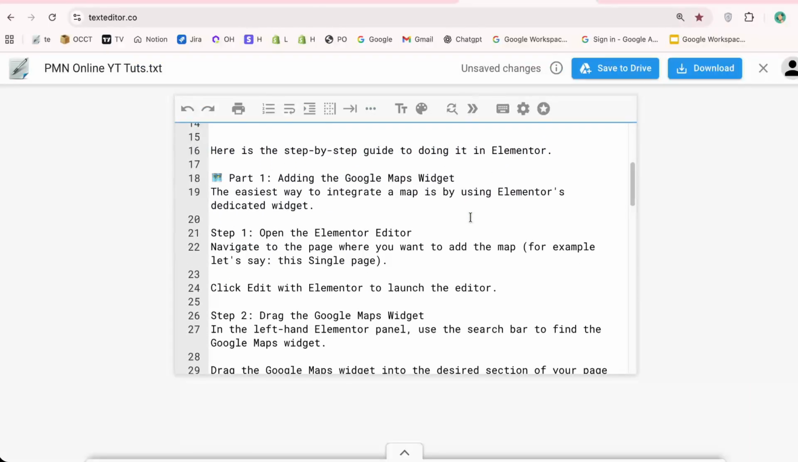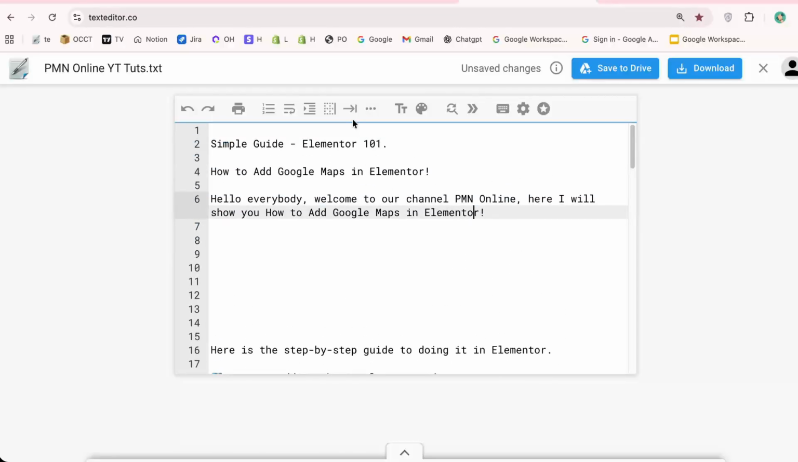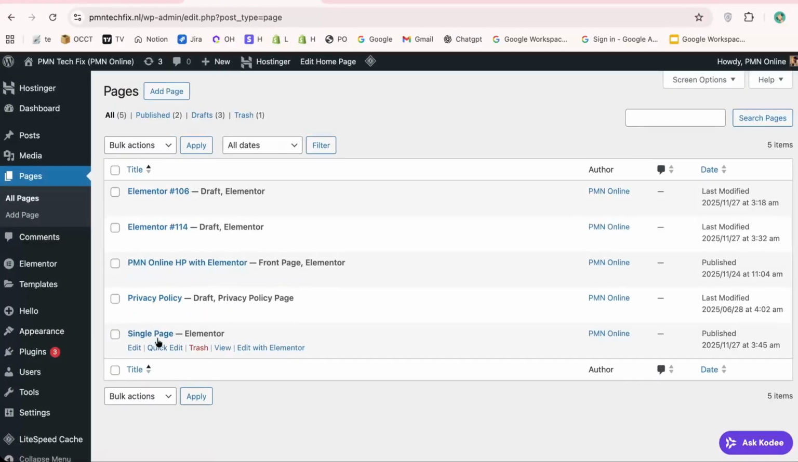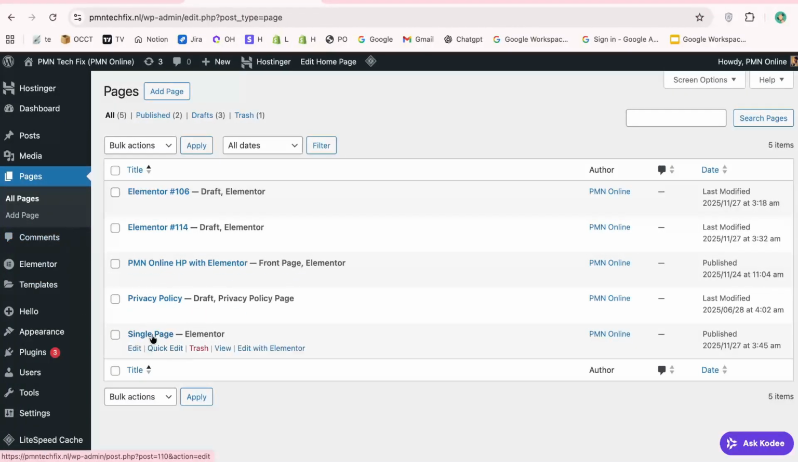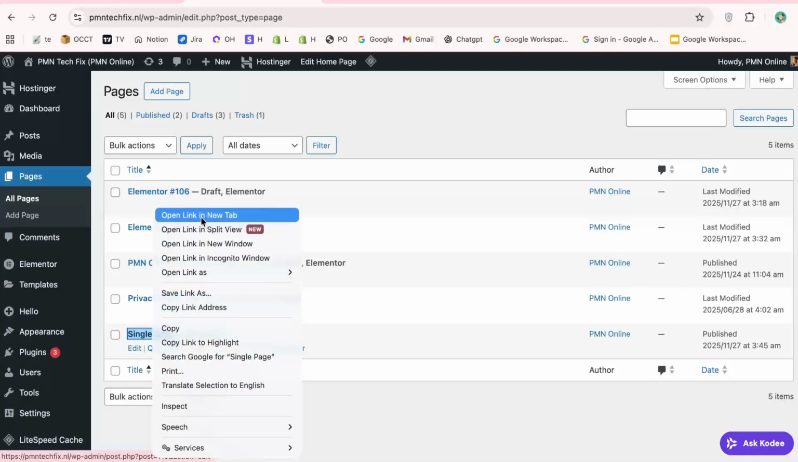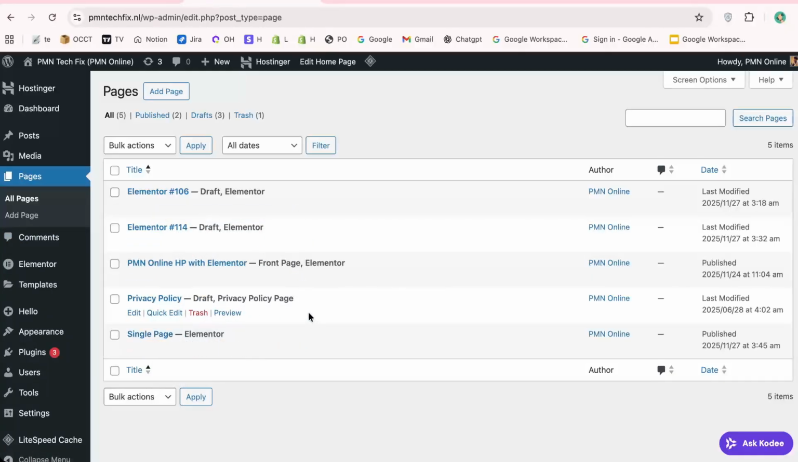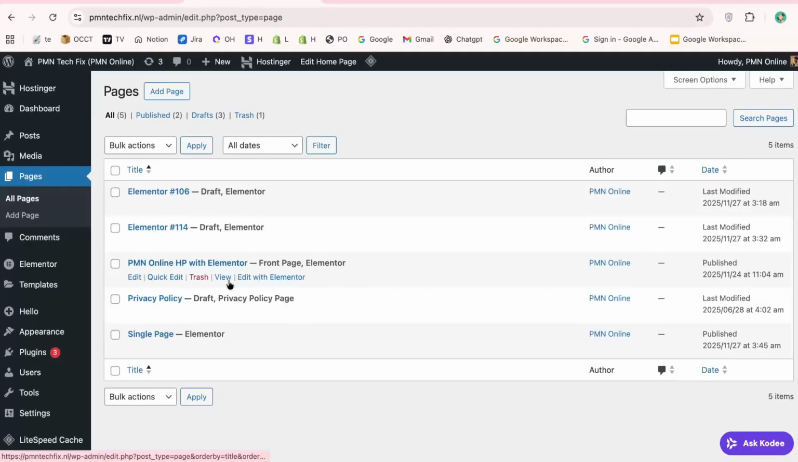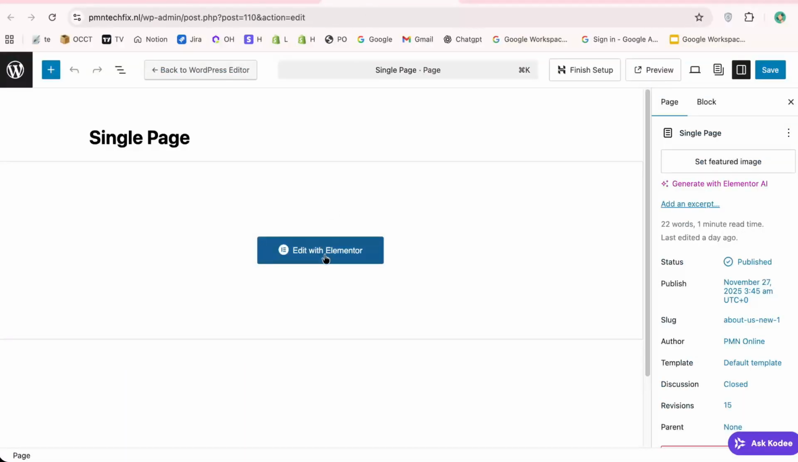Here is the step-by-step guide to doing it in Elementor. 1. Adding the Google Maps widget. The easiest way to integrate a map is by using Elementor's dedicated widget. Step 1. Open the Elementor editor. Navigate to the page where you want to add the map. For example, let's say this single page. Click Edit with Elementor to launch the editor.